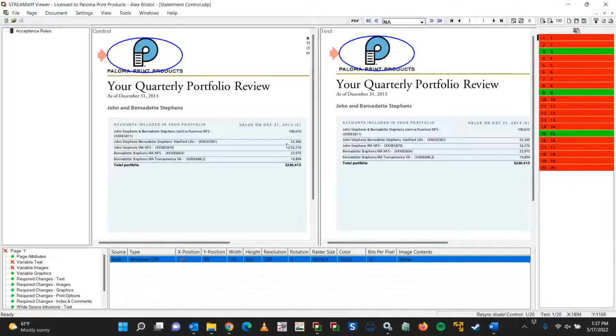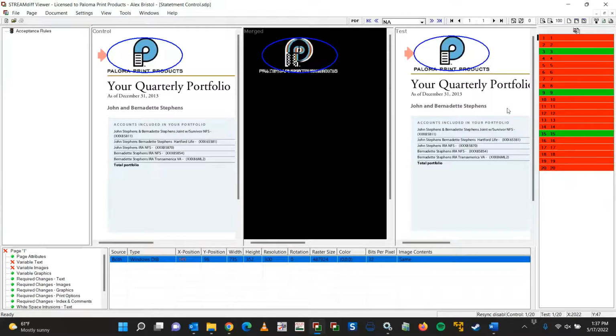Now, 30 pixels can be difficult to visualize since it is a relatively small amount of space. One cool feature that STREAMdiff offers is its merge overlay option. Near the top right of the compare, the third icon from the right is what we select in order to enable the merge overlay feature. When I click that on, essentially what that is doing is taking the control file, placing it on top of the test file, and giving you the visual difference in the middle.